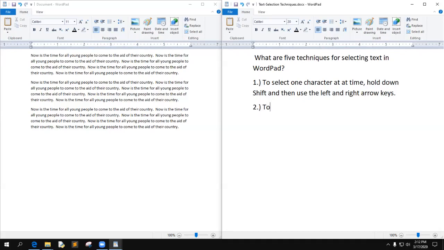This one here is to move through your text one word at a time. Press Control plus the arrow keys, right? I think that's it. It says add Shift if you want to highlight text as you go along.